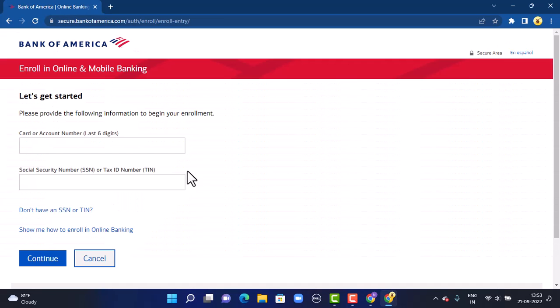On the other page, in order to create your online banking account, you'll have to provide some information that includes your card number or your account number, and then your social security number or your tax identification number. So make sure to enter the correct information that is linked with your Bank of America. And once you're done entering your account or your card number, next move on with social security number or your tax identification number.